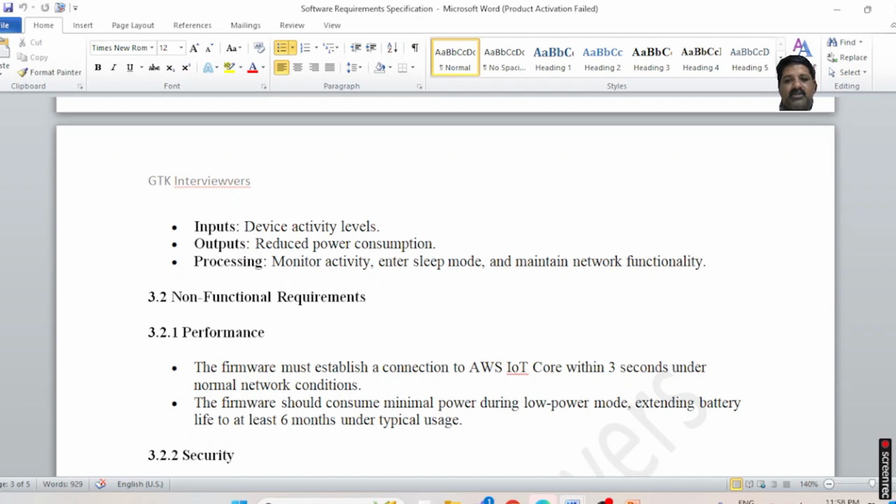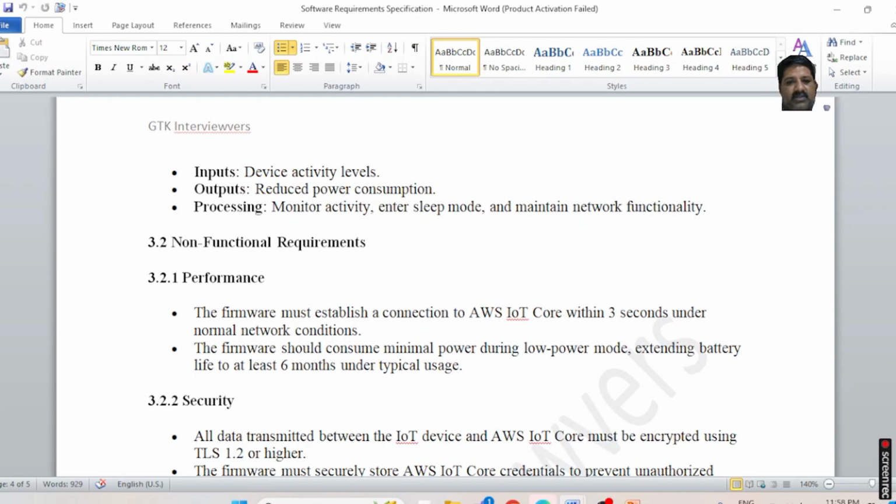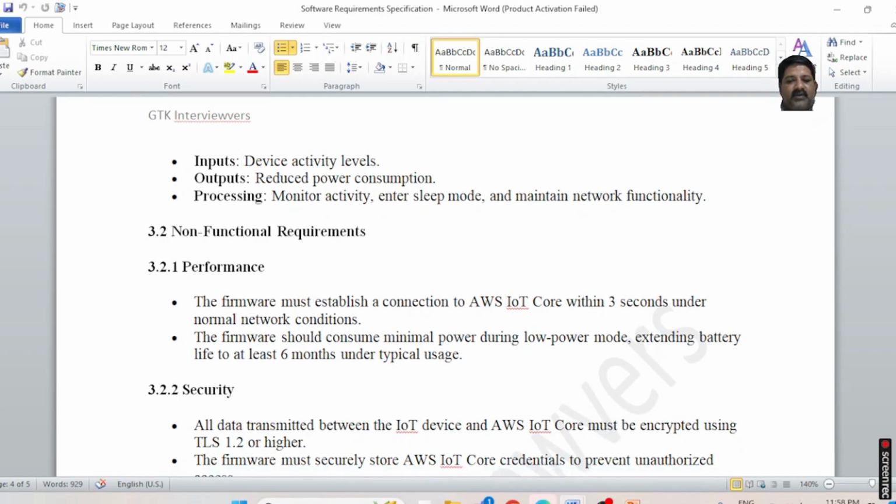Because to consume less power, right? So you need to have this low power mode, and the battery that you have, right? It is an IoT device, so a battery operated device, right? It should last typically 6 months. So if you don't have low power mode, then the battery consumption will be more, and also the life will reduce.